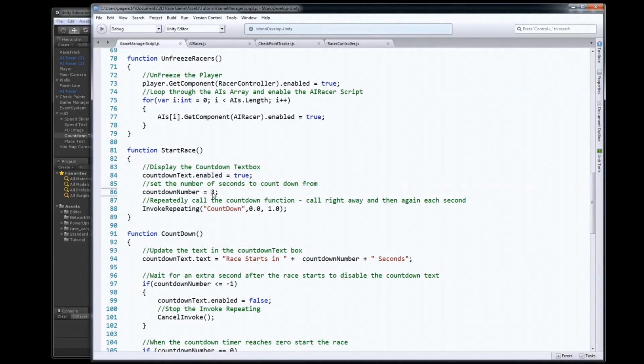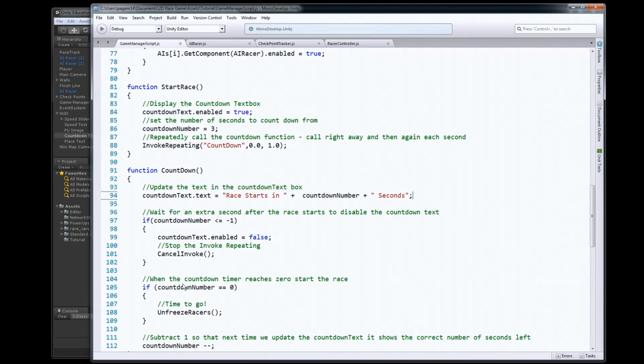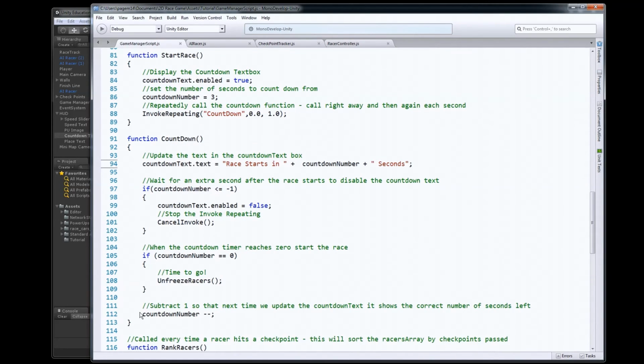Since this starts at 3 and we call it right away, the first thing it's going to do is say race starts in 3 seconds. Then it's going to check to see if we have gotten to when we want to make this all disappear. And if we haven't, then it's going to check to see if we have reached 0, which is time to go. And then it will subtract 1 from countdown number. So the first time this runs, it's going to be a 3. 3 is not less than or equal to -1. 3 is not equal to 0. It's not going to do any of that. It will take 1 away and countdown number will become 2.